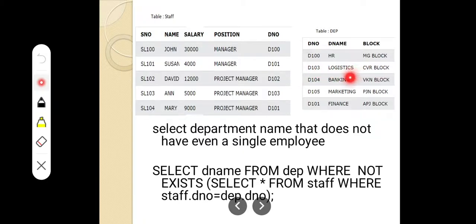Next, 103. Is there any matching? Yes, there is a matching, so this will not be printed. Now 104. Is there a matching? No, there is no matching. If there is no matching, this will return true, so that particular record will be selected. From that record, we require only the department name, so banking will be displayed.